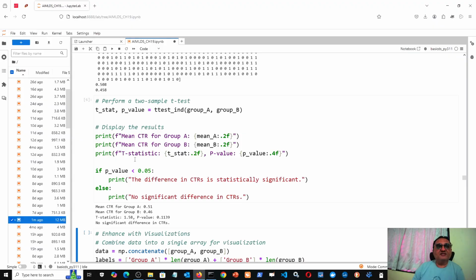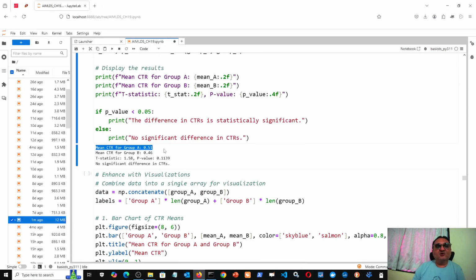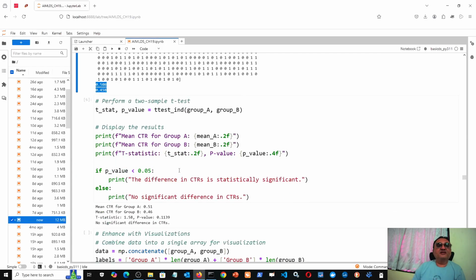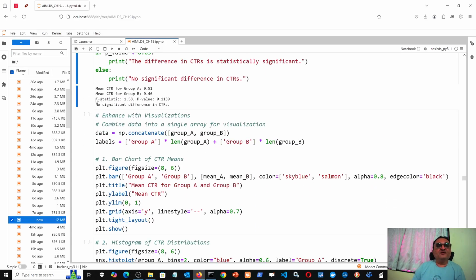So let us print that much now. Mean CTR for group A was 0.51 and mean CTR for group B was 0.46. They are these only, just rounded. Okay, so that you found the t statistic. Now the t statistic came out to be less.